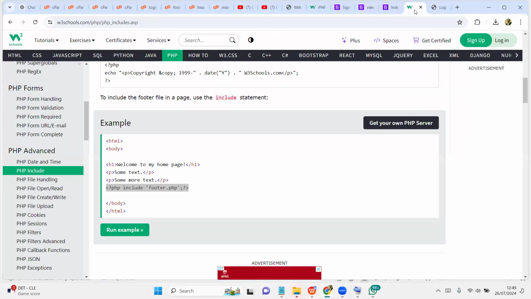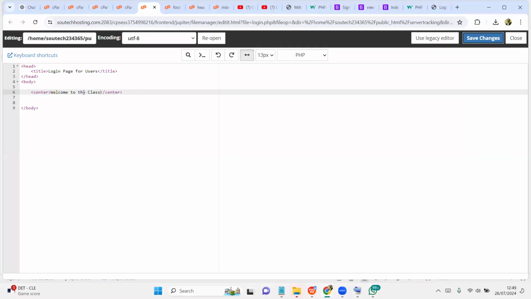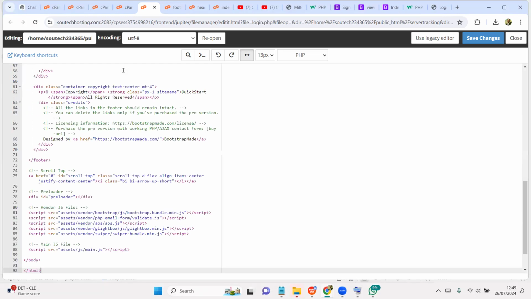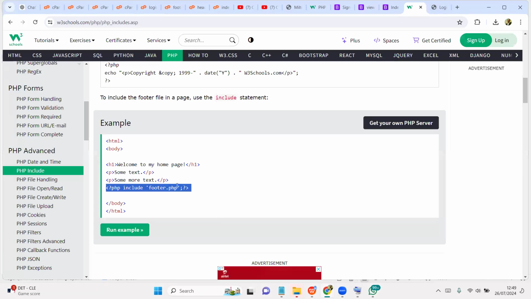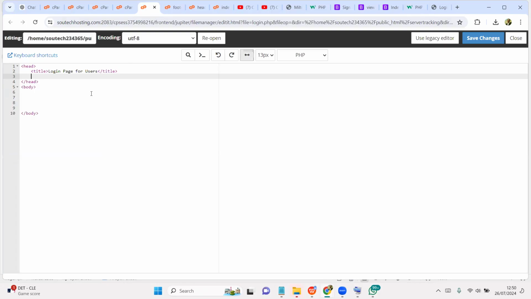So how do we do that? We just say include header, right? I copy this. I come here and I take this off. So this is PHP. The PHP tag always starts with a question mark, right? And it ends this way. So I just say I want to include, and you end with a semicolon, right? I want to include the header, right?